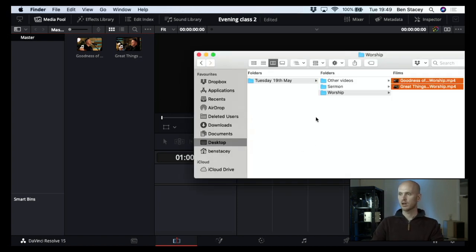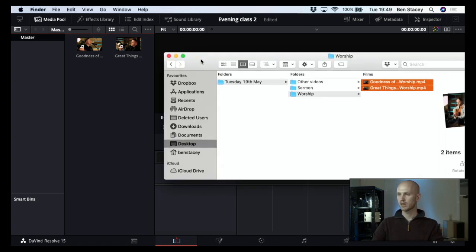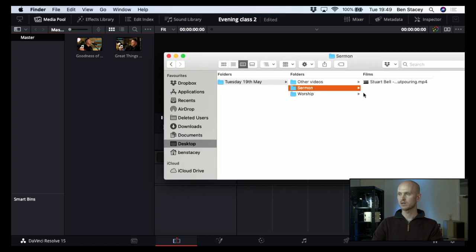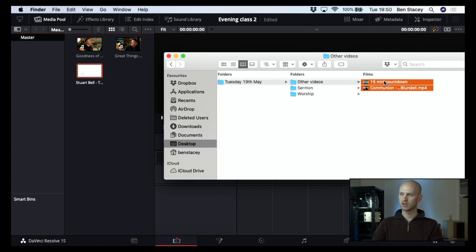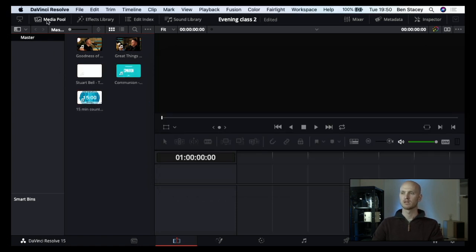So we can add our worship clips in, we can add our sermon clip in. Oh, try again, add the sermon clip in, and we can add these others. We've got a communion clip and a countdown timer here as well. So we're going to drag all of those in, drop them over into our media pool, so we've got on the left hand side here our media pool window open.